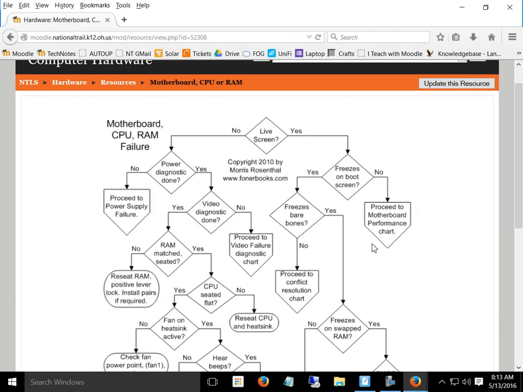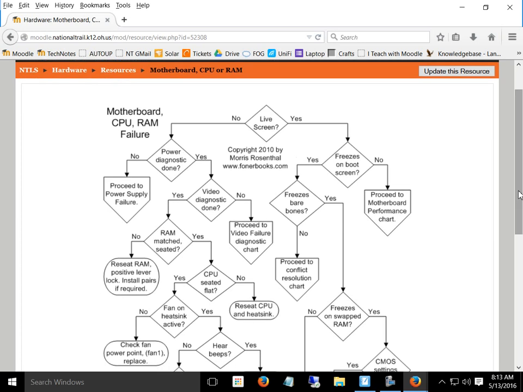Okay, so it's asking, do I get a live screen? In other words, do I get anything that comes up on my screen? Okay, yes. Does it freeze on the boot screen? No. Proceed to the motherboard performance chart. So it's saying we're going to another chart altogether, and there's another one that we can go to. Yes. Does it freeze on bare bones? In other words, I've removed everything else, and does it still freeze? No. Proceed to the conflict resolution chart, which is another chart. Let's say we go over here.